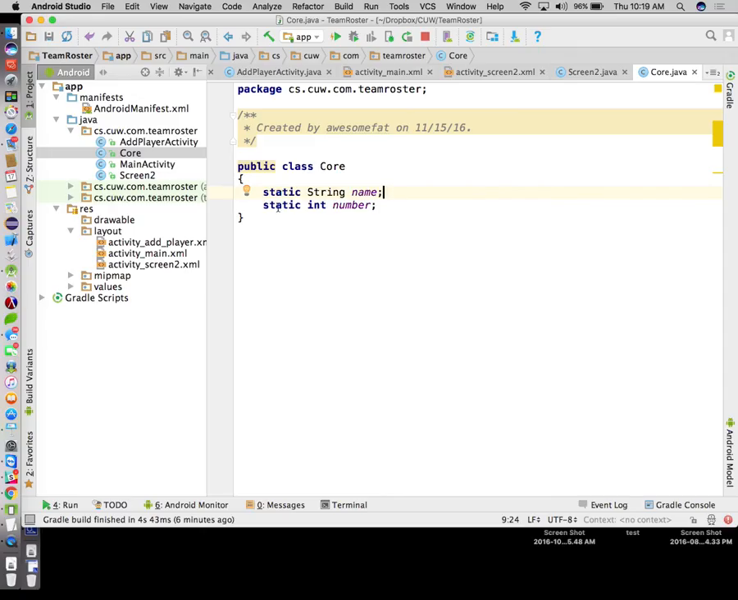Now, I've made these fields all static. What does it mean to be a static field? How do I call static fields? Using the name of the class in which the field was defined. So these fields, name and number, are both defined inside of a class called core. So I would say core.name, core.number to access those values, not a particular instance of core.